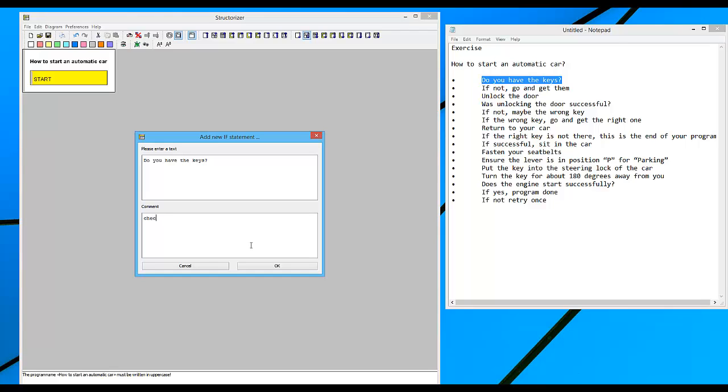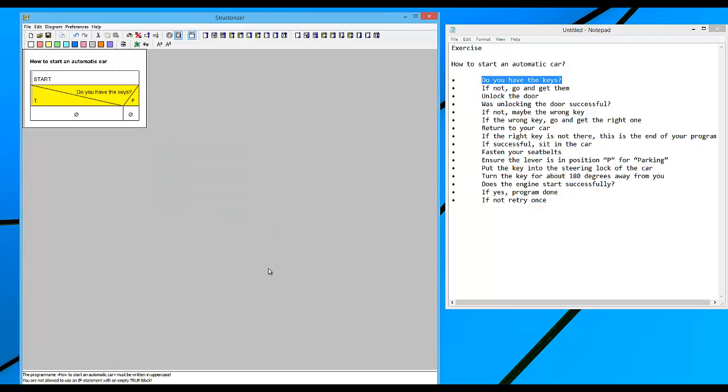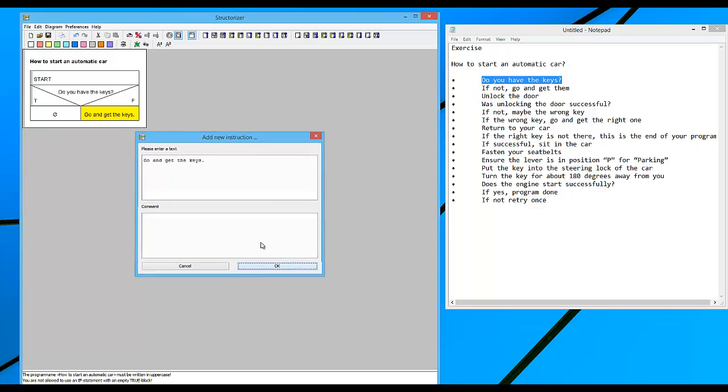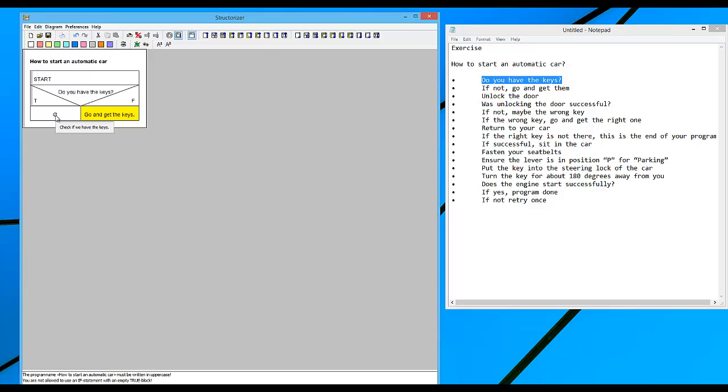Check if we have the keys, and click on OK. You see Structurizer has inserted the if statement. On the left hand side is the true part, and on the right hand side the false part. So if we don't have the keys, we need to go and get them. And if we have the keys, we can try to unlock the door.